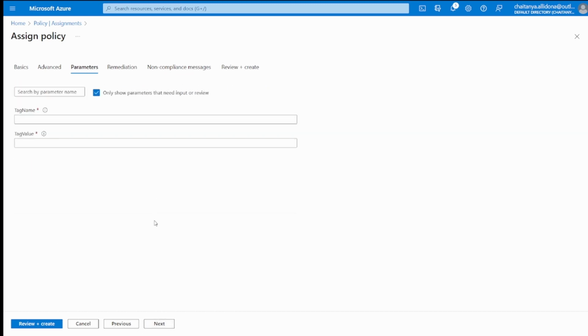Now the next is the parameters. So as we have defined in the parameter in the policy, which is picked up here automatically, I can define the parameters here, the created on and the tag value as the current year. So as we discussed, what I'm trying to do here is every resource that is created, it is assigning the tag created on and a value of the current year 2023.